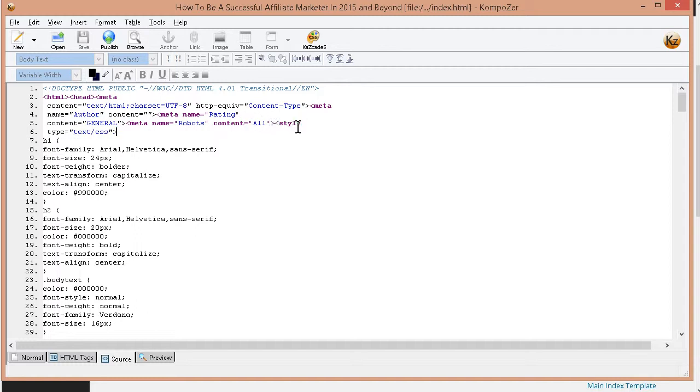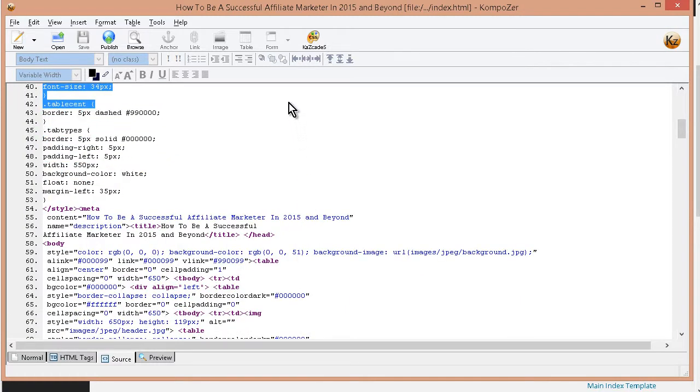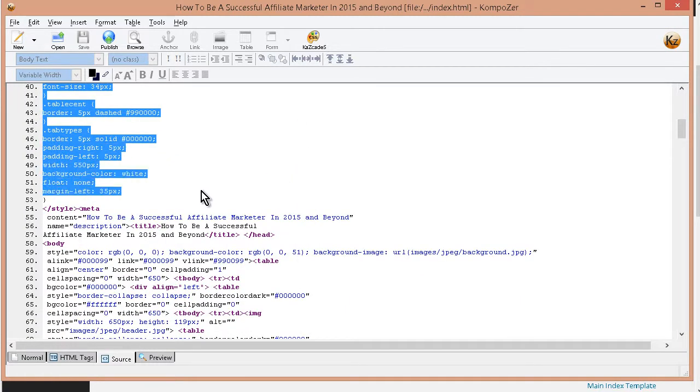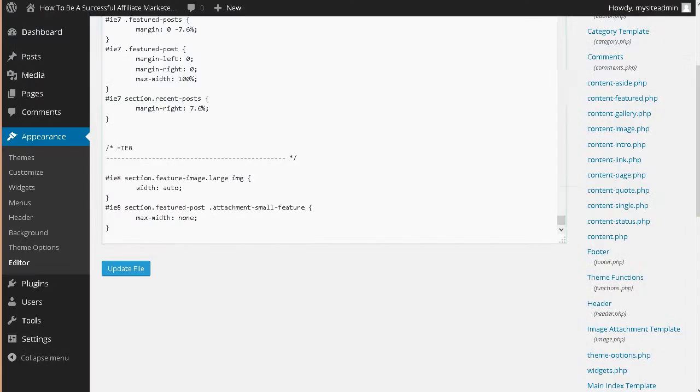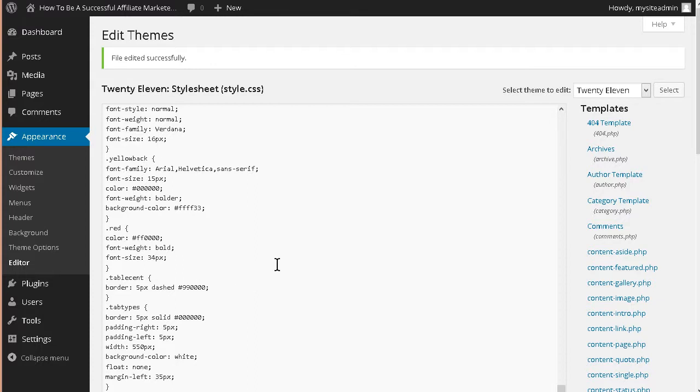Style. So it starts here. And then it goes down to where we have a slash style, which is right there. Okay, and then we're going to copy that. And we're going to come back over here and we're going to add it right at the bottom. Okay, and then we're going to update. Okay, so the first thing you want to do now is go and see if we get any errors when we go to the page.